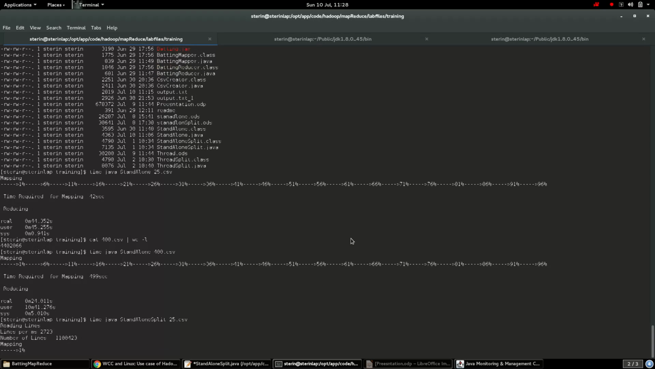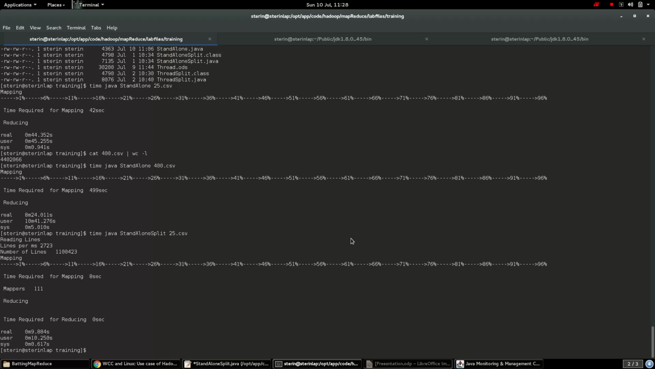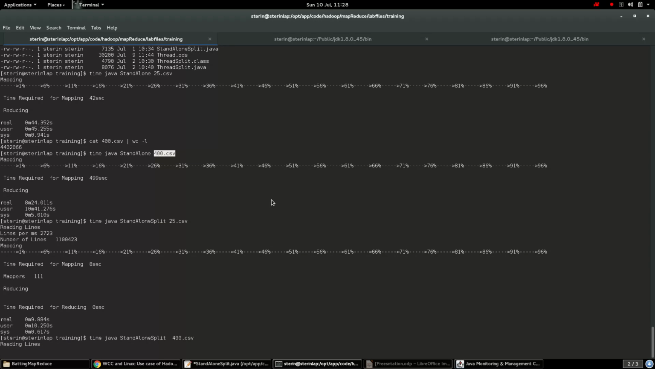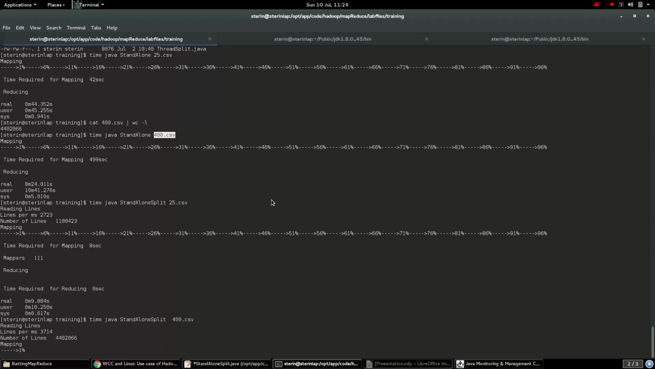25.csv. So it's pretty much fast compared to the last one, and it needs some time for the reducing part also. Now I will go to the 400 MB file. Okay, it needs some time, but still it is much better than the single object one.